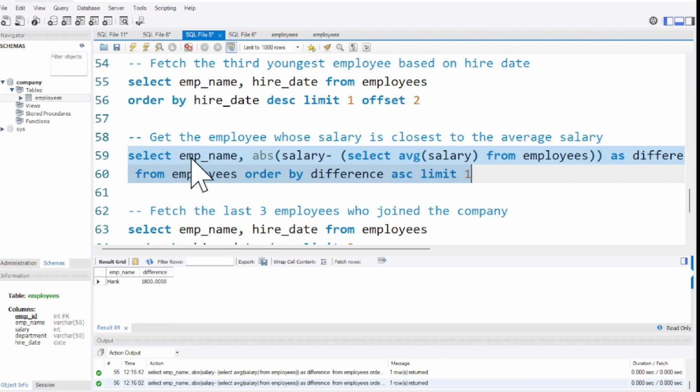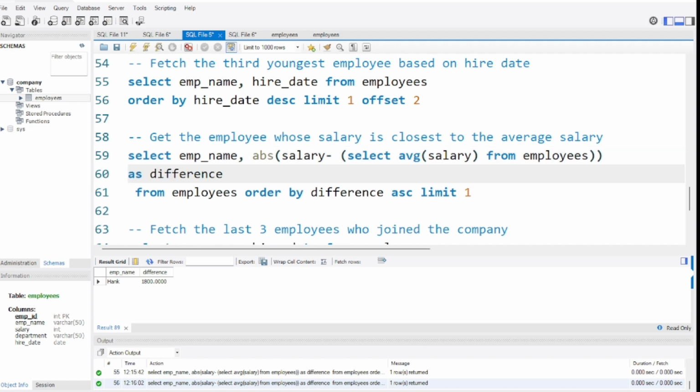So what we did, we have selected the employee name. We have calculated everyone's salary minus the average salary. We have taken the modulus value, that is, ignored the sign. Then we have named it as difference. Then we have ordered on this particular column, that is difference. Then we have put a limit.